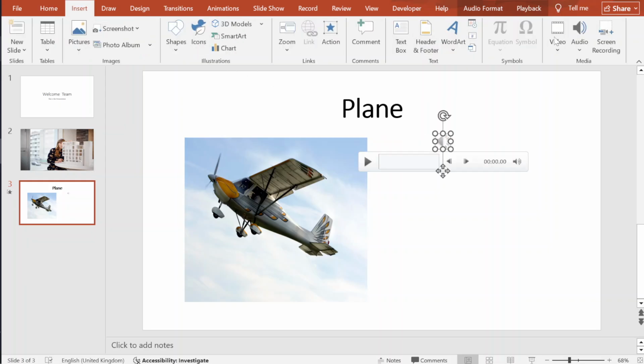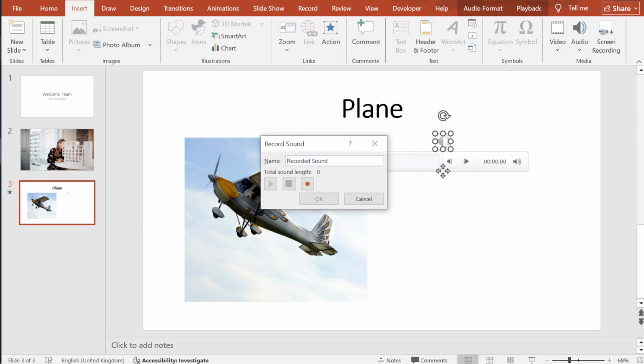If you'd prefer to record your own narration, click on Record Audio. A small box will appear where you can type in a name for your recording so it's easier to keep track of later. Then, press the red record button and begin speaking. When you're finished, hit the stop button. You can listen to your recording by pressing play. If it doesn't sound right, don't worry. You can always re-record until you're happy with it.